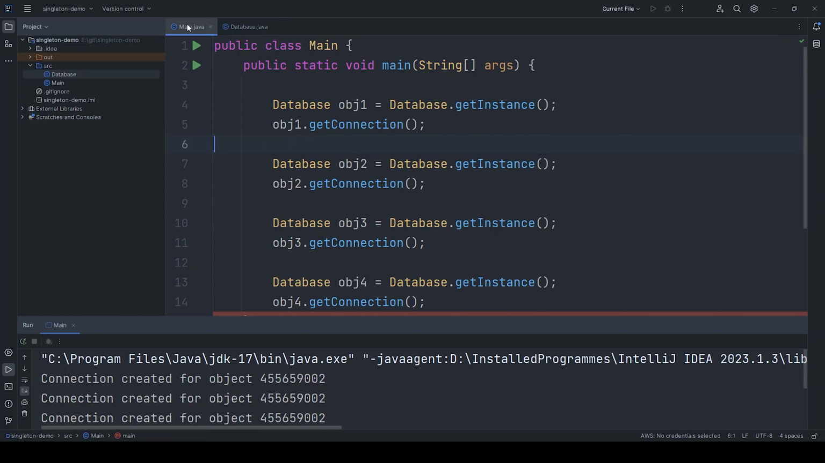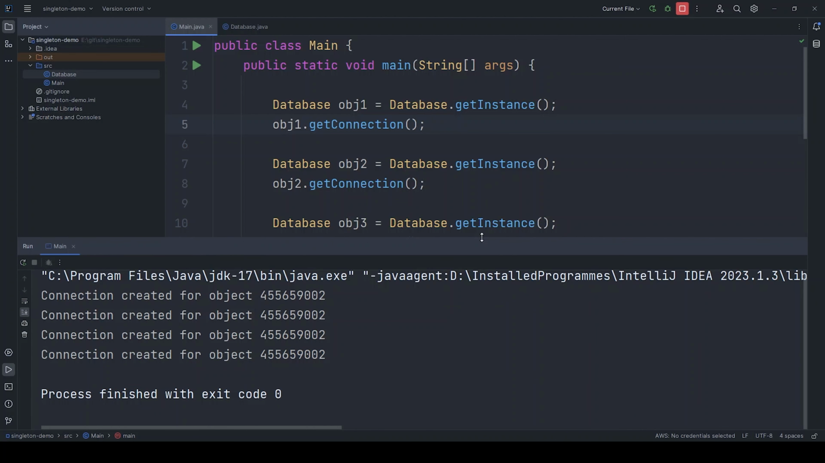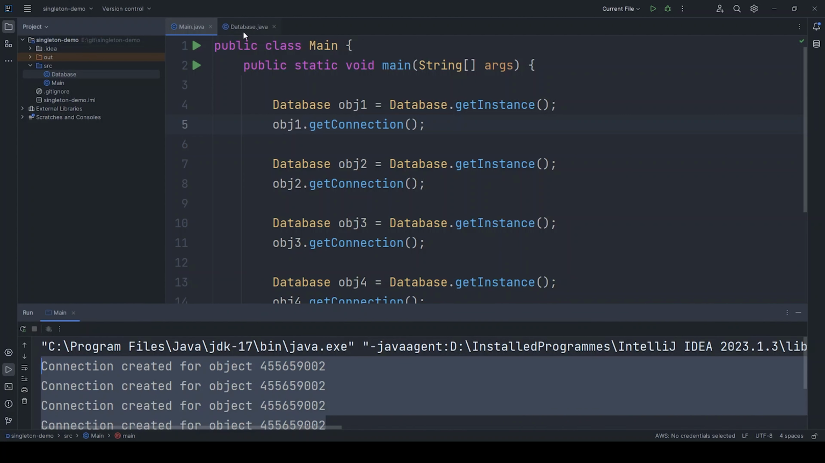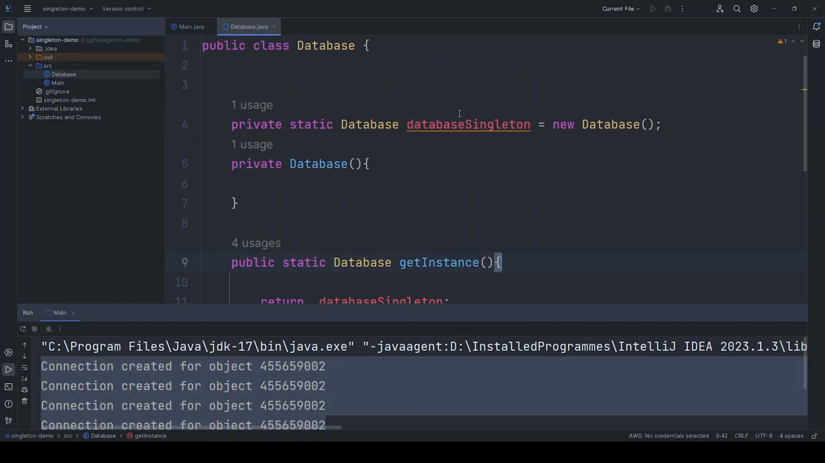Now I will execute the code several times. As you can see, the hash code for all the object calls is the same, so it is the same object. But this time we have created the object at the load time, and this is the example of early instantiation.